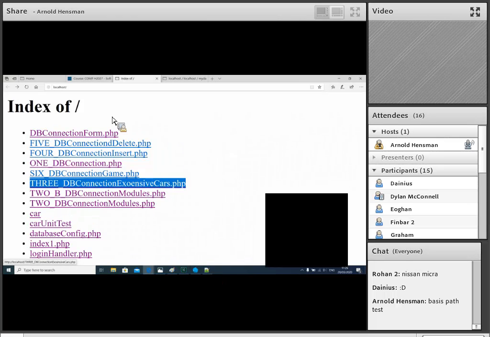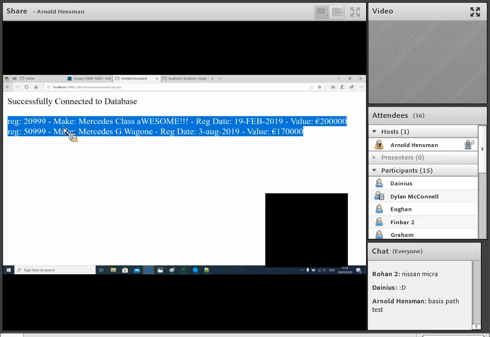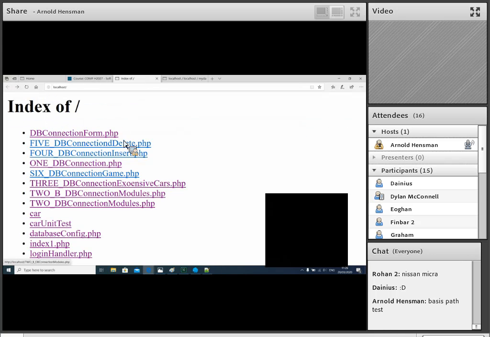So let's look at our expensive cars here. Click on that. We only have 2. So it's narrowed it down to only 2. And that could have been anything. We might have said cheap cars or really cheap cars. Do you know what I mean?